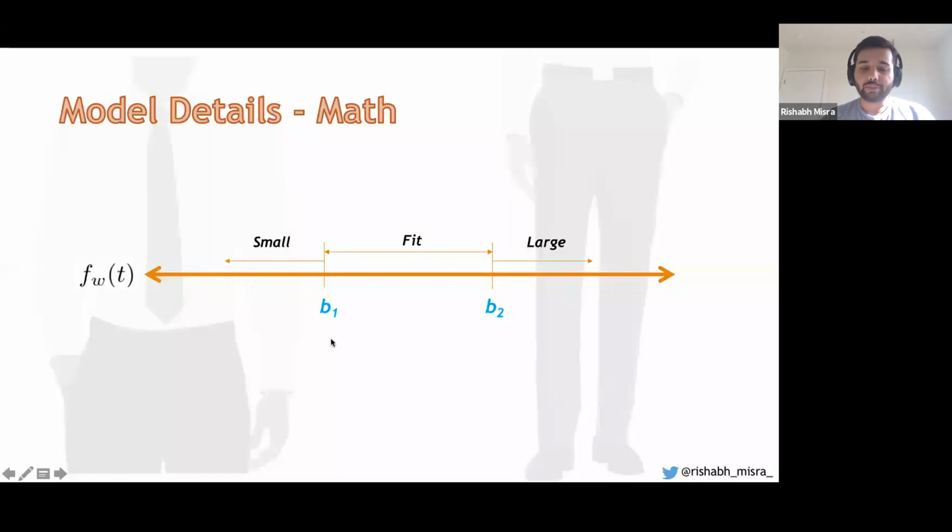In ordinal regression, we'll define two threshold parameters, B1 and B2, which will divide this real number line into three segments. If the fit score falls in the middle segment, we will classify the transaction as fit. If it falls below B1, we'll classify the transaction as small. Otherwise, we'll classify the transaction as large.